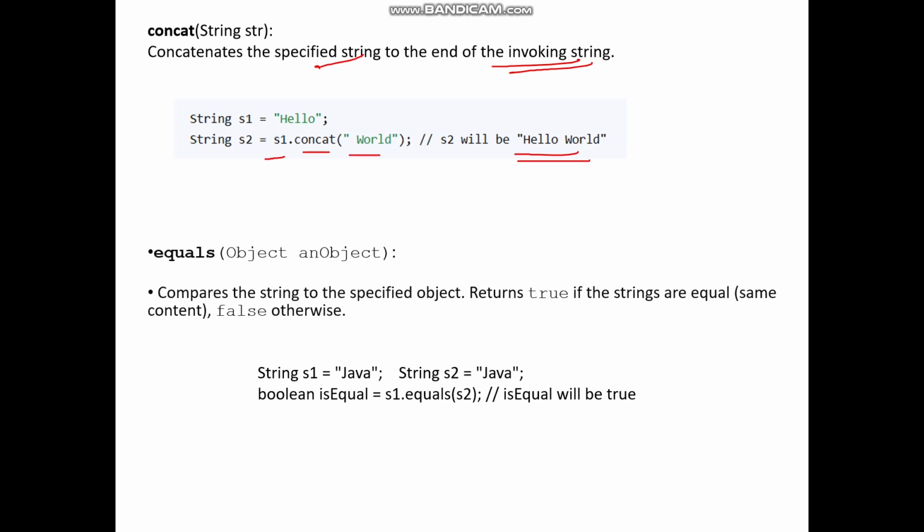Next, equals. Equals of object does a comparison operation. It compares the string to the specified object. It returns true if the strings are equal, otherwise it returns false. Whenever both objects' data is the same, the return value is true. Otherwise, the return value is false.